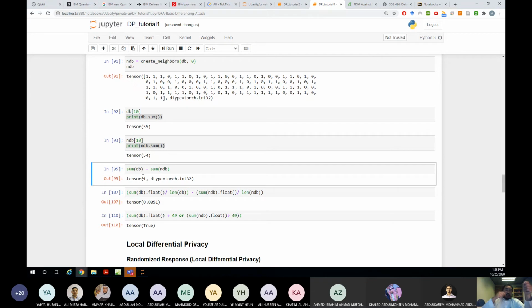Then he must have that HIV disease or whatever, because the difference now is 1. If the difference is 0, right? So I wouldn't know if that guy actually has the disease or not, or if he was excluded from the database himself.